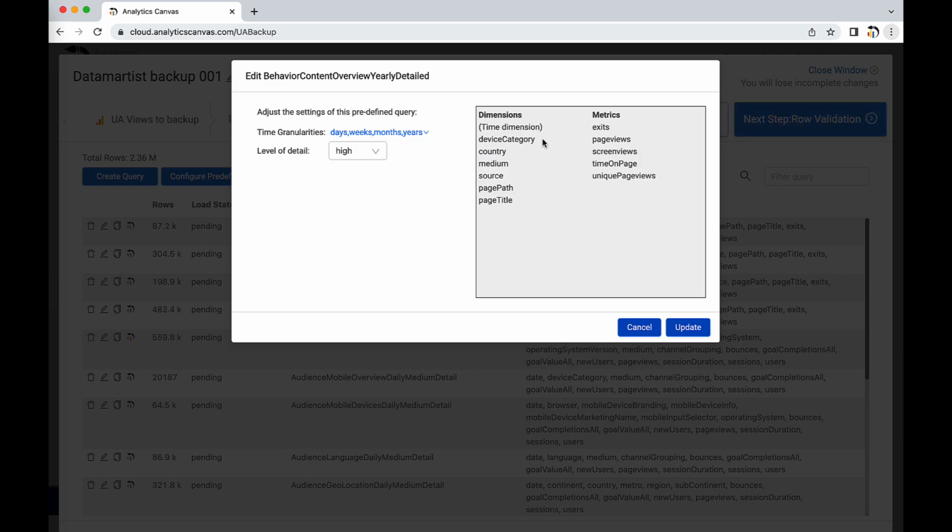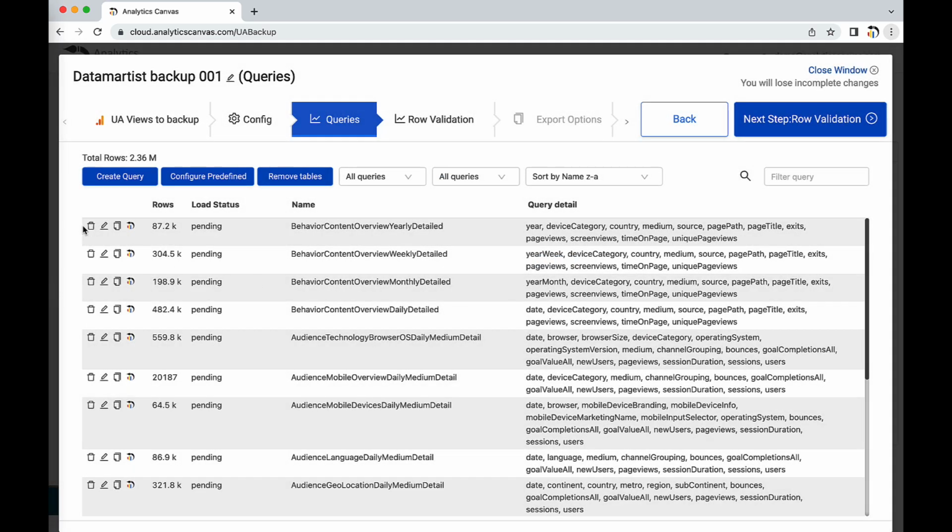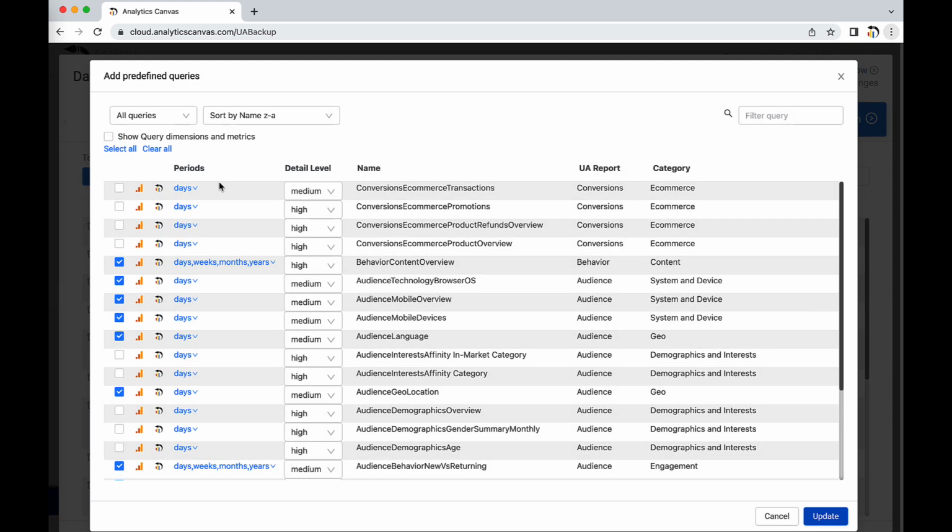Clicking the Canvas icon only allows me to edit this query. It does not allow me to create a custom query from this table. I can also remove the queries just by hitting the delete button. Here I can configure predefined queries in bulk.